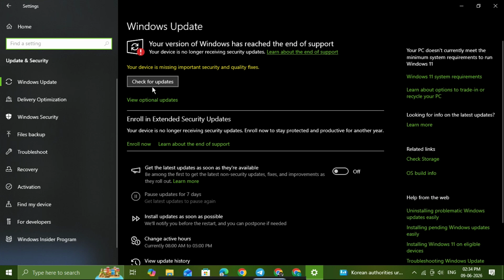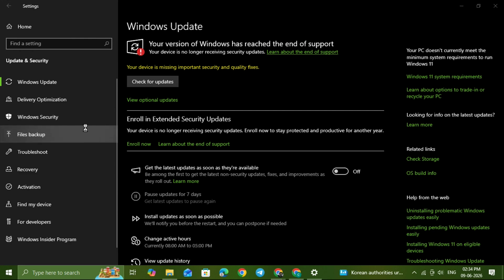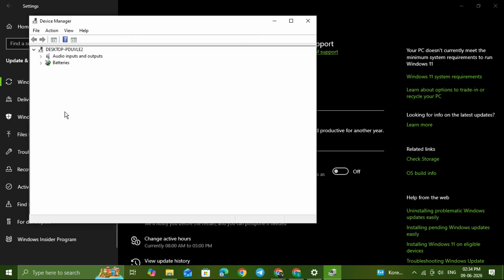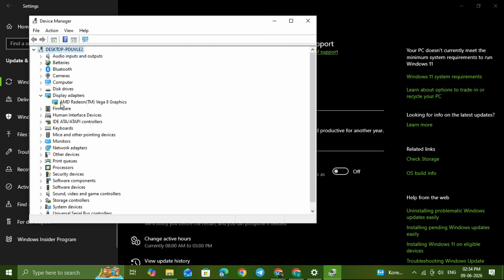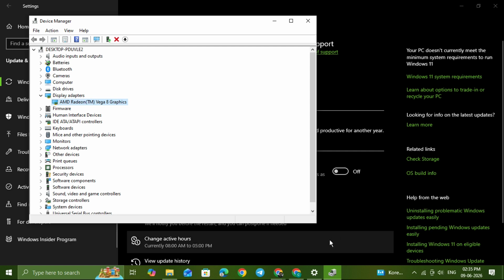After that, right-click the Start menu and open Device Manager. Expand Display Adapters, then right-click your graphics card, whether it's Intel, AMD, or NVIDIA, and choose Update Driver. Let Windows search automatically for the latest driver. If an update is found, install it and restart your computer again. Keeping both Windows and your graphics drivers updated can solve a lot of Chrome performance issues.